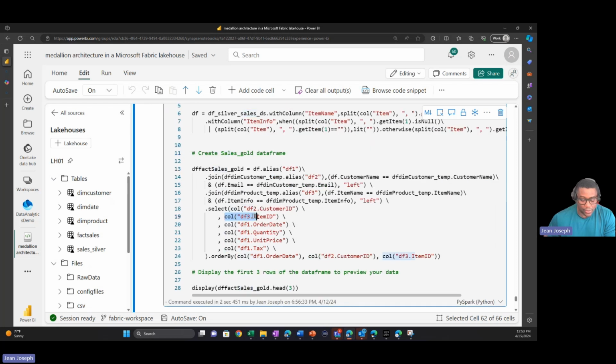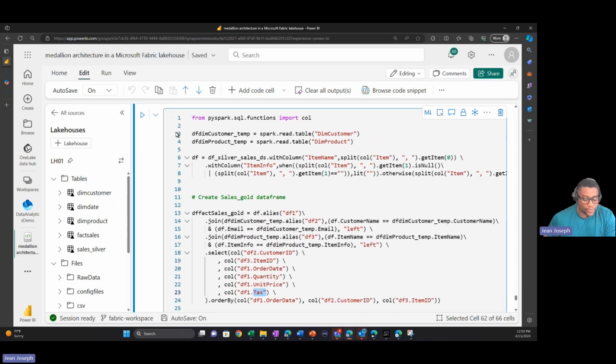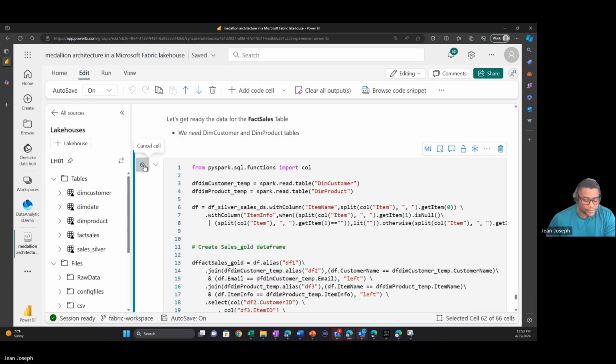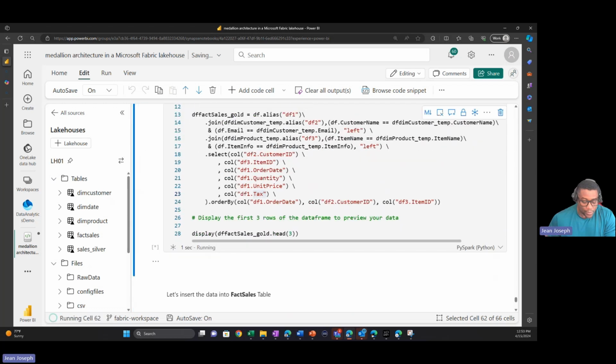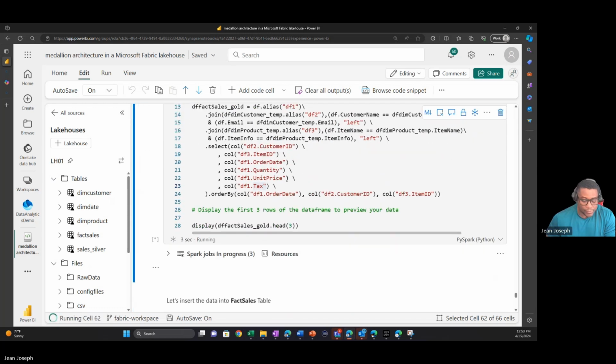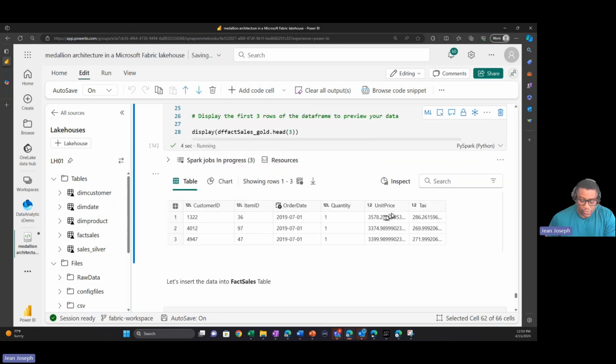Okay, so take a look. We are defining the columns. Okay, this is the date, the quantity, the unit price, the tax. And if we execute this and we wait for the result set, you should see that it gives us what we want. How cool is this? Right?